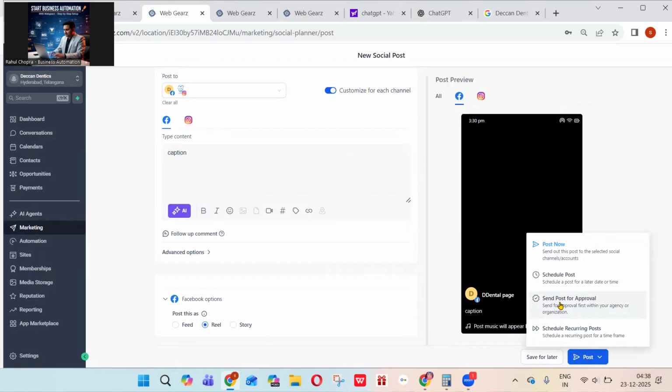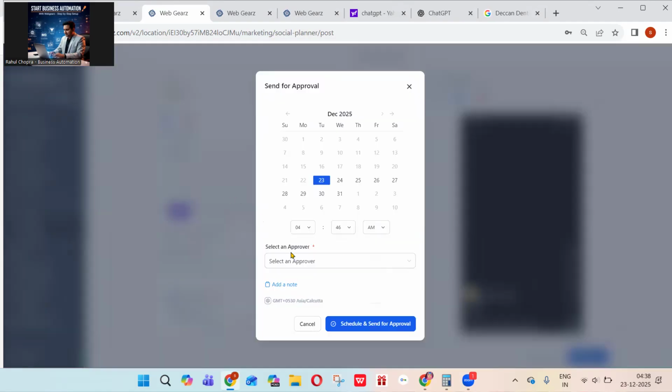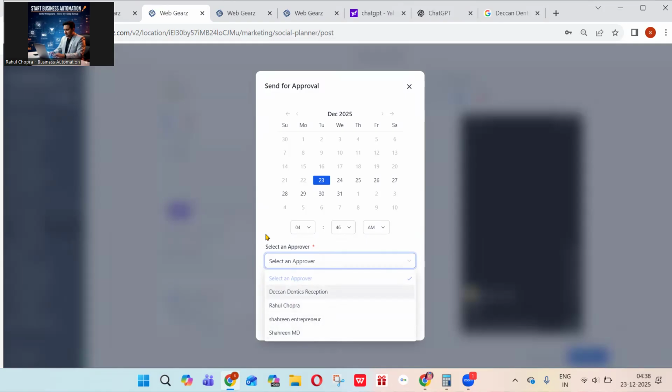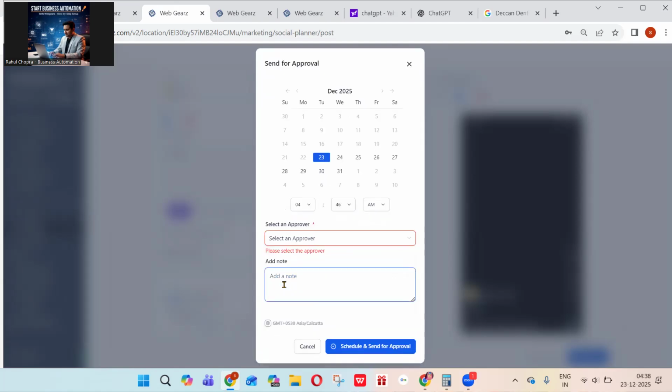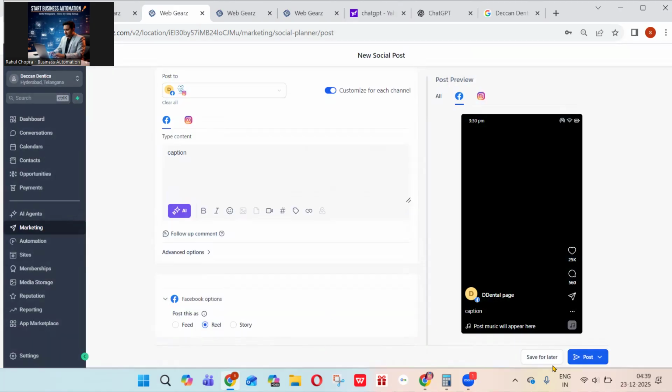And if your team member is working on scheduling the post, and you want to approve it first before making it live, then send the post for approval. Here your name will be selected, or whoever is going to approve, their name will be mentioned here. If they want to add any note, they can mention a note here as well, so that the approver will understand what the person wants to say. Then he can schedule and send for approval. The post will be scheduled and sent for approval. Once the approval is done, it will get posted.